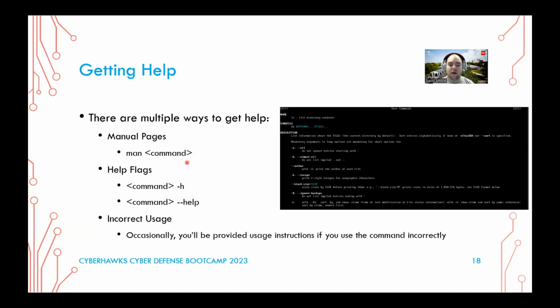So that's very helpful. Occasionally, you'll also get help flags. So if you put in -h or --help, sometimes that helps too. Sometimes that'll print out something very similar to the man page. And then, funnily enough, a lot of the times we can actually get additional information on how to run it correctly if you use the command improperly.